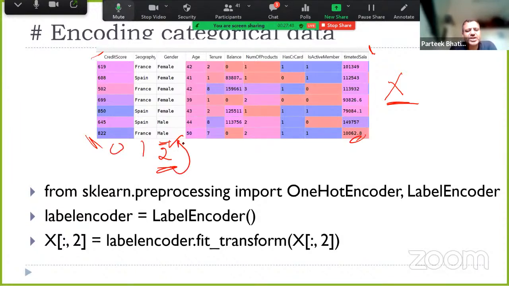तो X के सेकेंड कॉलम के ऊपर मुझे लेबल इनकोडिंग लगाना है, और X के फर्स्ट कॉलम के ऊपर मुझे वन हॉट इनकोडिंग लगानी है. So you now know that index value in X, तो X के सेकेंड के ऊपर लेबल इनकोडिंग और X के फर्स्ट के ऊपर हमें one hot encoding lagani hai.